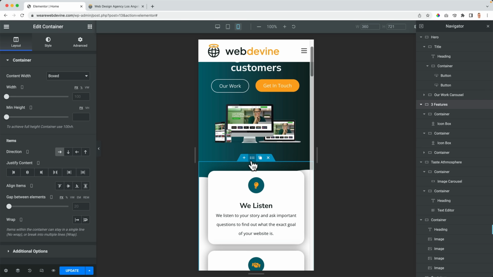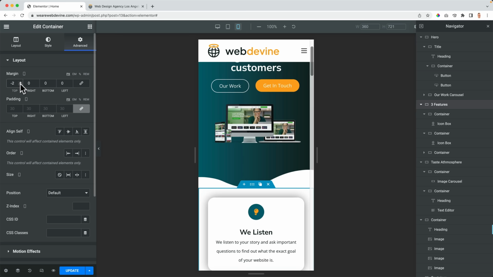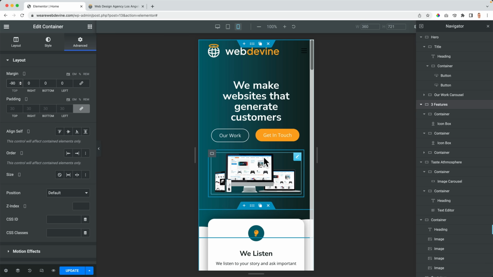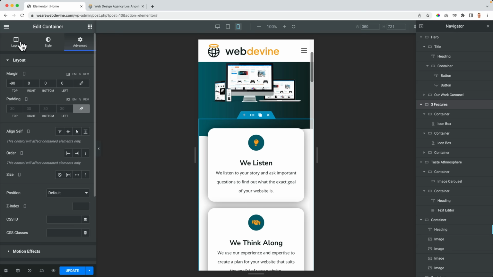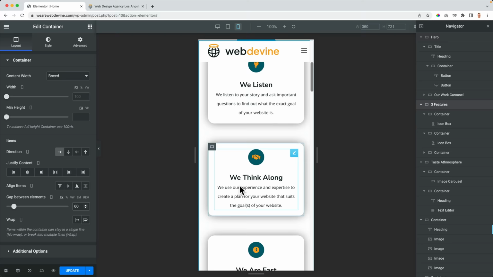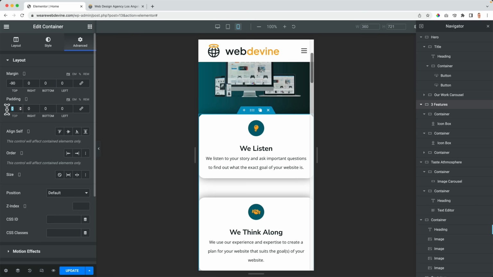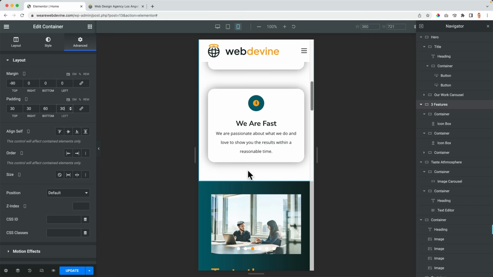Wait a minute. Uncheck this. Minus 60. A little bit. We listen. We think along. So over here, I go to the layout and I want to increase the gap in between. How about 60? So it gives some space. Also below at advanced, uncheck, I say 30, 30, 60, 30. So below, I also have some space. This looks great.